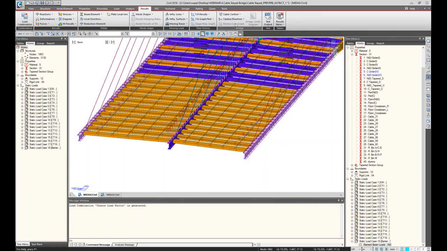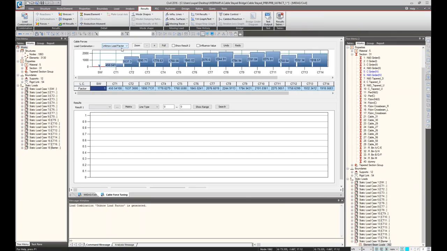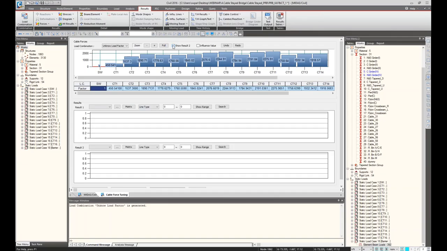And then you can get more accurate cable forces by using the cable force tuning here. Let me click the cable force tuning. For the load combination, I select the unknown load factors one, and you can see all the cable forces here. So I will make two constraints today.